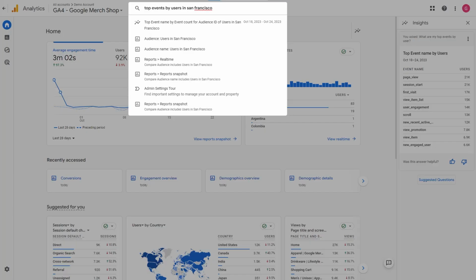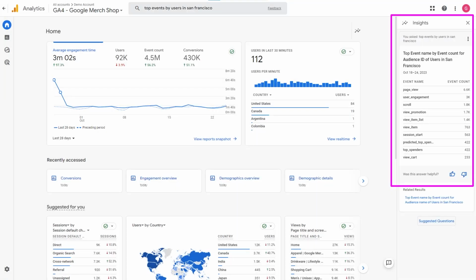For example, you can type something like top events by users in San Francisco, and Google Analytics will show you some of the reports most likely close to what you're looking for, and may also give you a tailored insight seen at the top of the results. And if you click that, you'll get exactly that report on the right hand side. That's a lot of power you have at your disposal in just a few seconds.